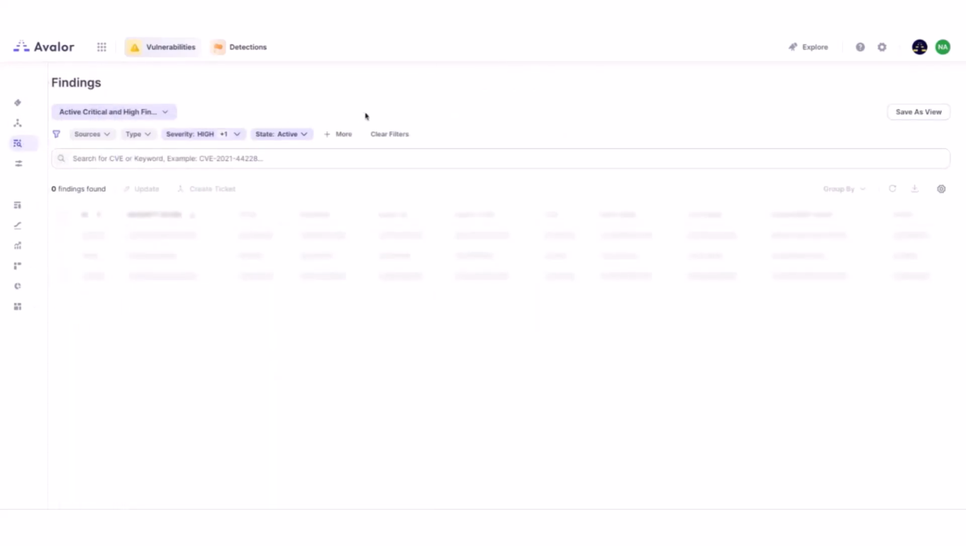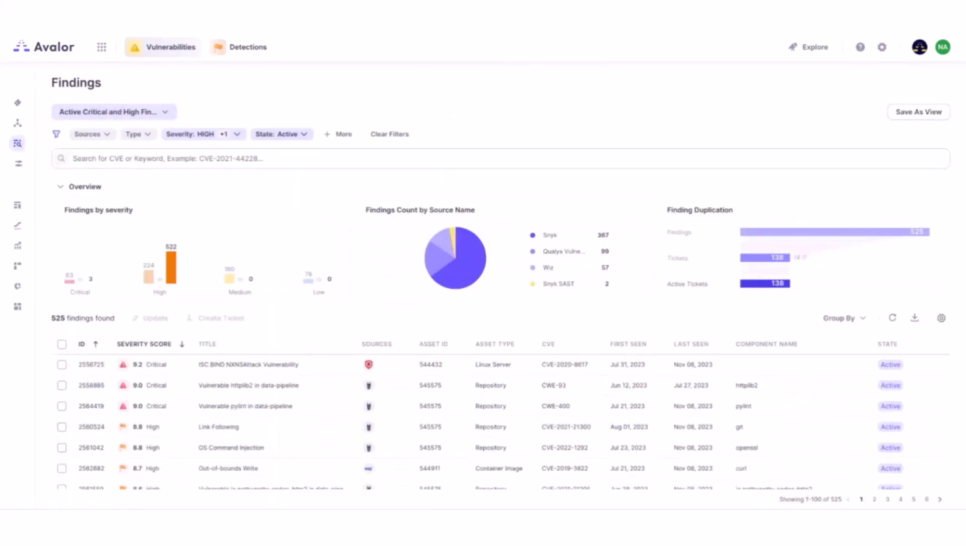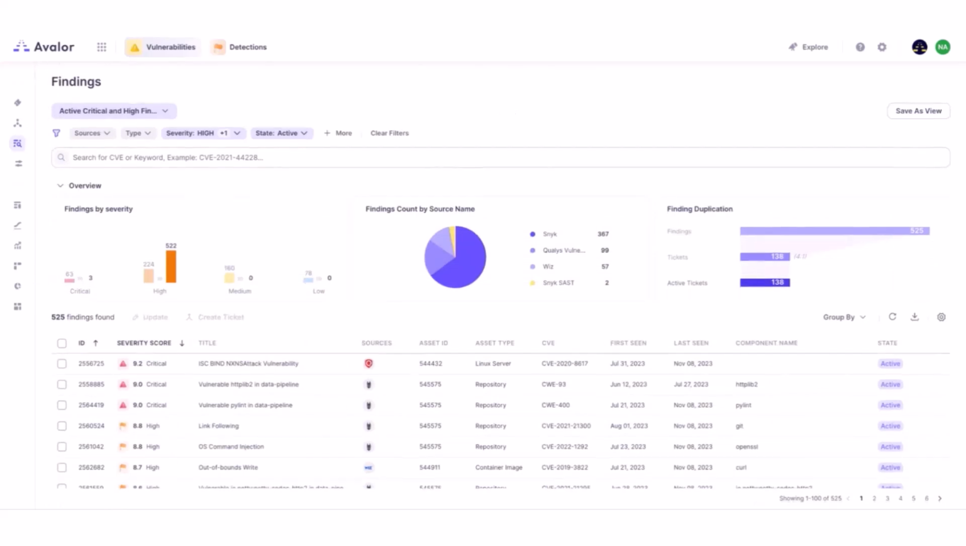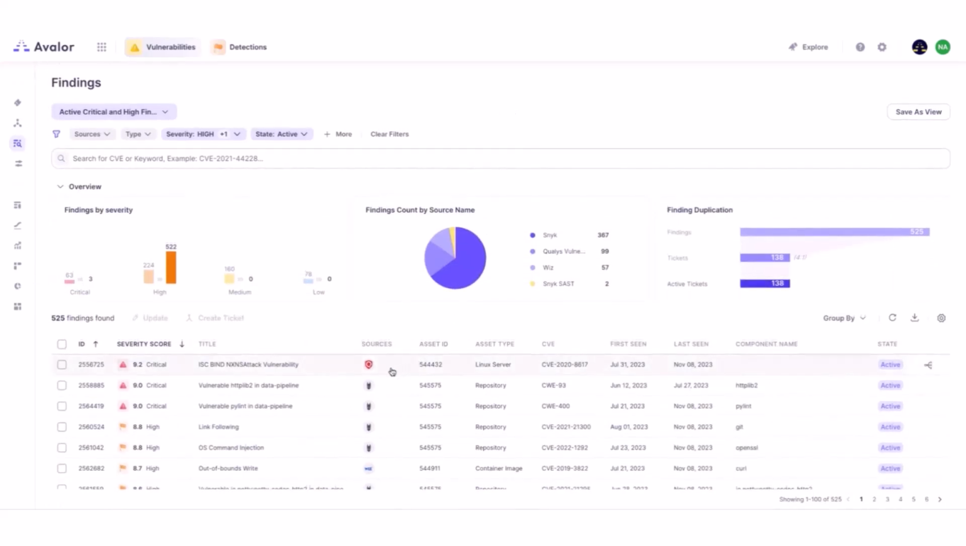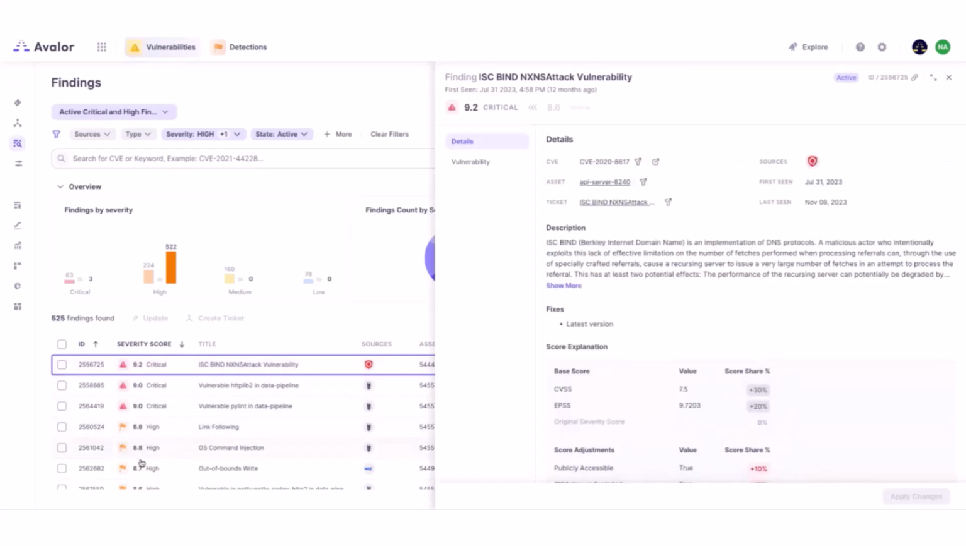So we brought in all the findings. We said it could be vulnerabilities, it could be misconfigurations, etc. And then here I can see all of them inside. If I click, they're sorted obviously by severity. If I click on one of them, I can see more information. So I can see the CVE that was detected, which source it came from, when it was first and last seen, the actual asset that this is on, and most importantly, I can see the severity score.